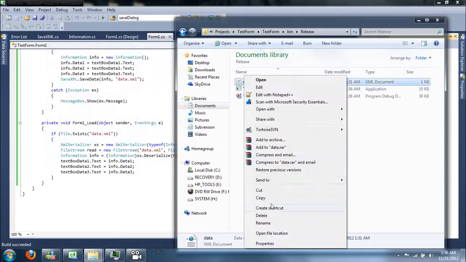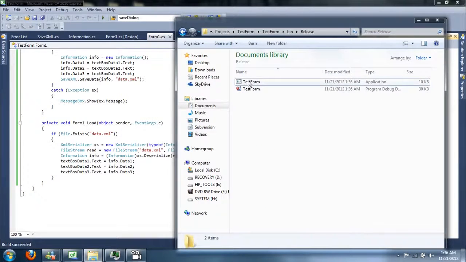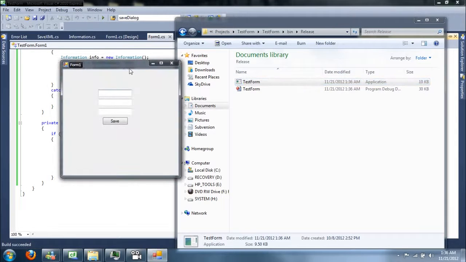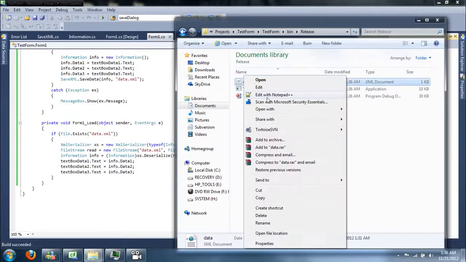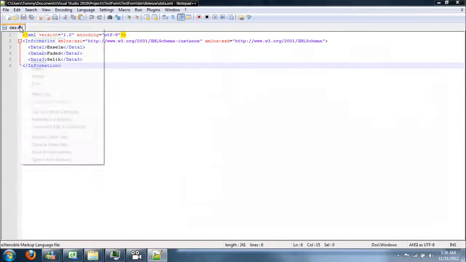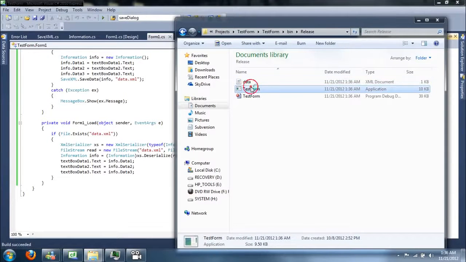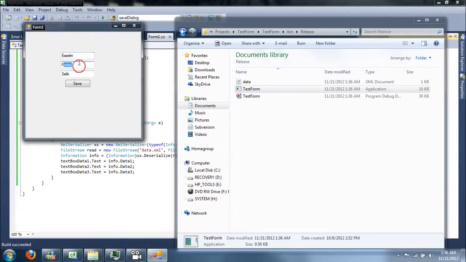Now let me delete the file and show you if the file does not exist. If the file doesn't exist, we need to write new data. I'm going to save this. I'm going to close the program out. Okay, let's save the names. Going to double click, and their names are loaded back in.